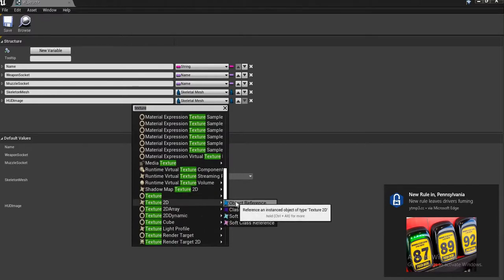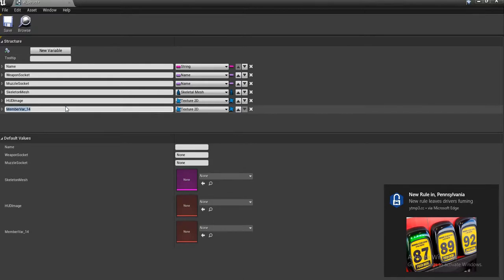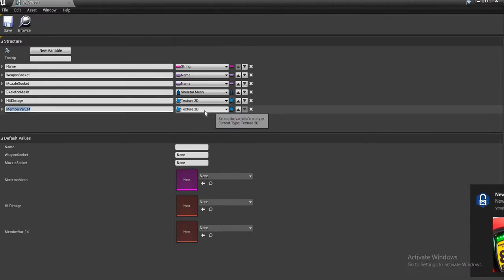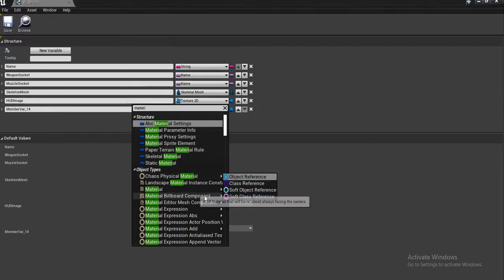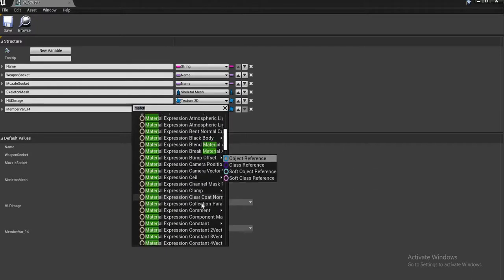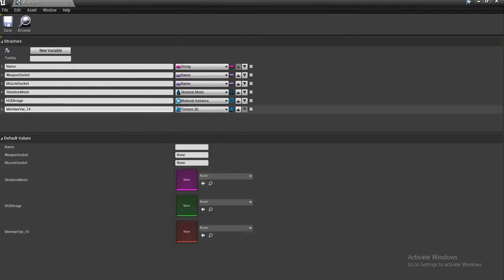Now the HUD image here, I'm just going to use Texture 2D for now, just to keep going. But we're going to be using material instances here. As a matter of fact, I might as well just go ahead and do that now. Here we go. So we keep going. What else? We need, call this base damage. That'll be a float.